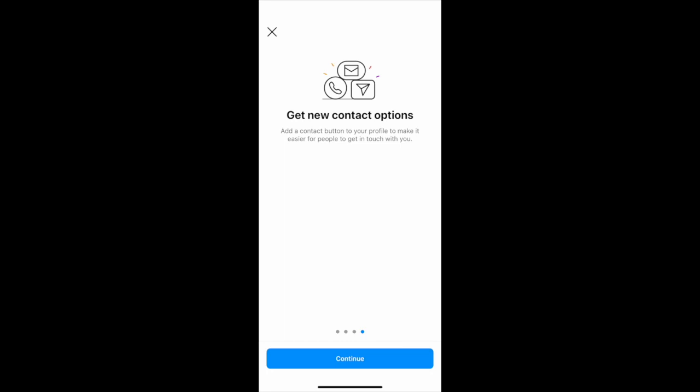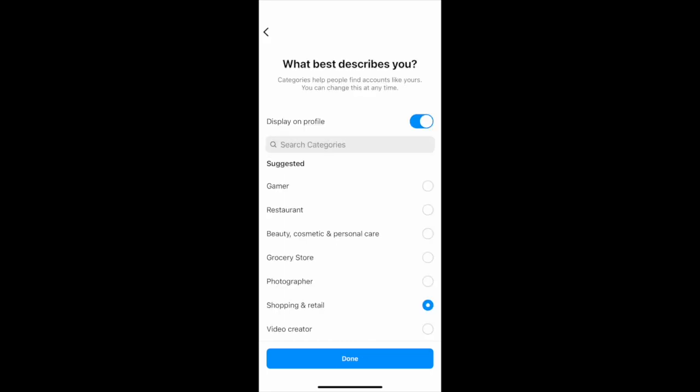If you haven't completed something, it may pop up things like it did for me here: get new contact options. Let's just click continue for now and keep going. The next thing you'll see is a screen that says what best describes you.